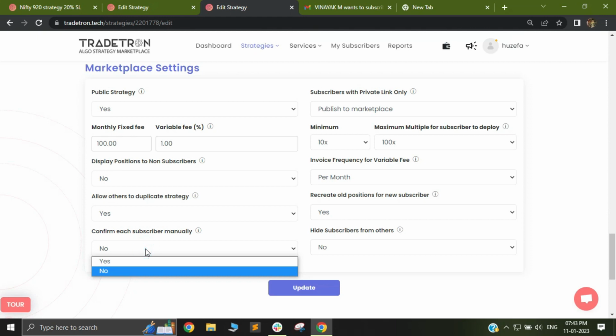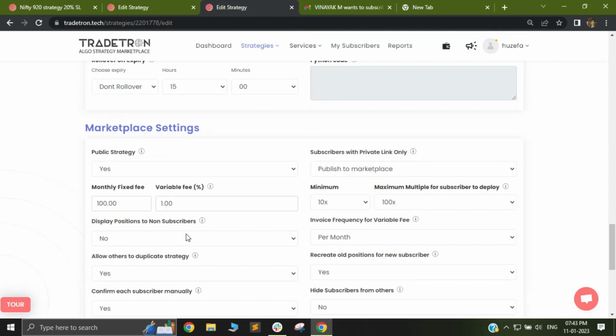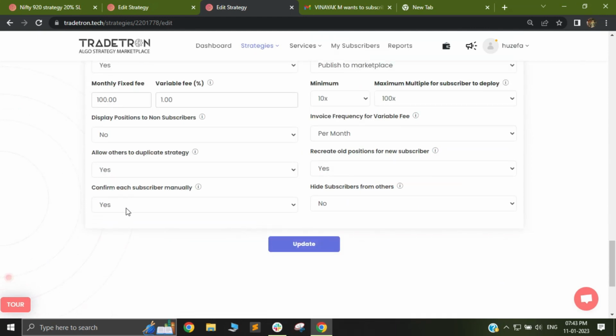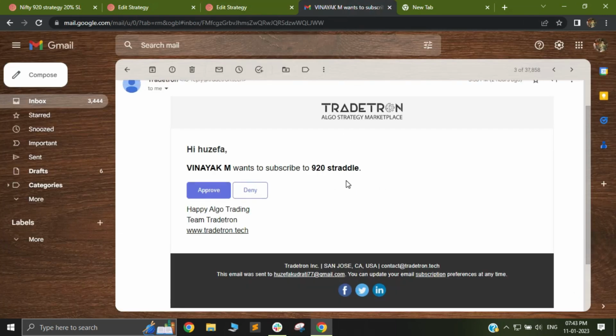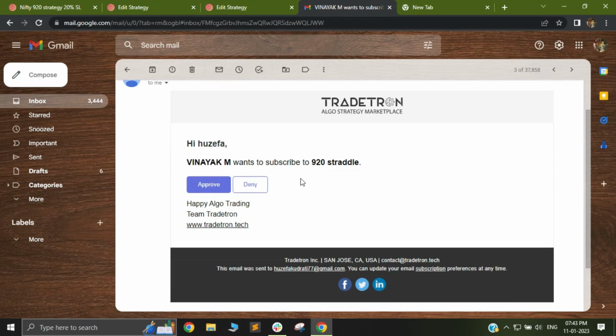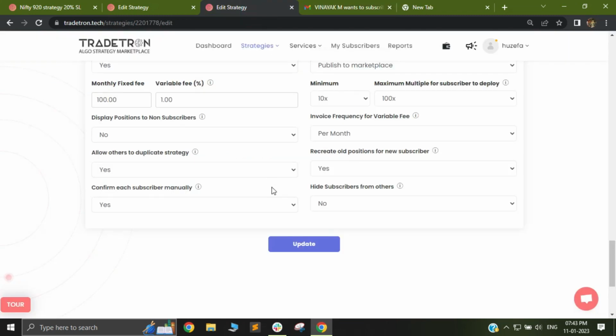Now you'll see confirm each subscriber manually. So let's assume you want to only allow a certain select group of people for your strategy. You can select this as yes. When you select it as yes, whenever someone clicks on subscribe to your strategy, you will get a message like this. So Tradetron will send you an email. Once you receive that email, you can either click on approve or deny. So when you click on approve, only then that person will be allowed to subscribe to your strategy.